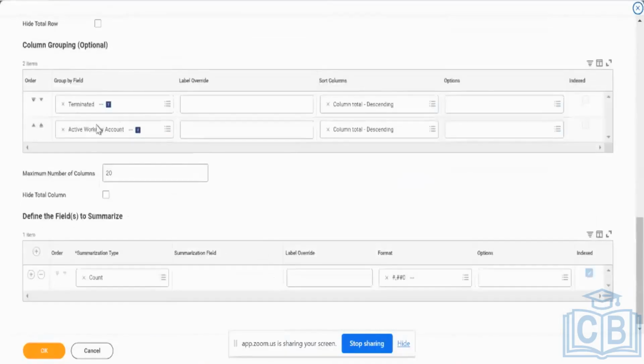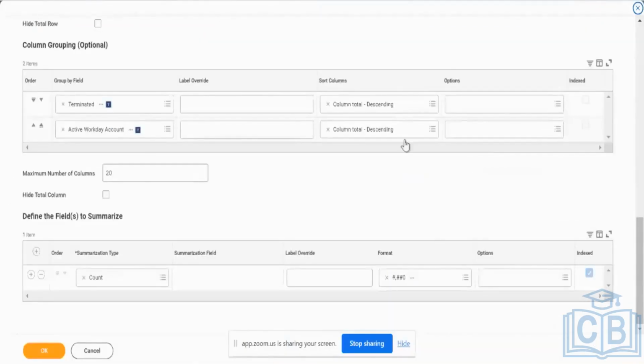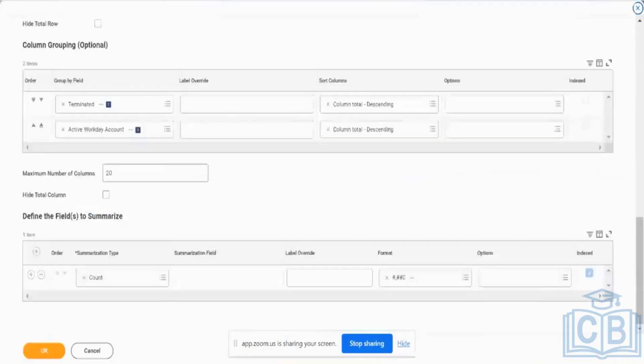And then if you want to group it as terminated on one side, the active workday count on the other side, you can have this done. Not terminated, not terminated, terminated. See over here, all of these options: terminated, not terminated. You are going to have the employee grouping in the columns. These columns over here: not terminated, not terminated, terminated, terminated. You are going to do this grouping over here, which is in the second part of the grid.